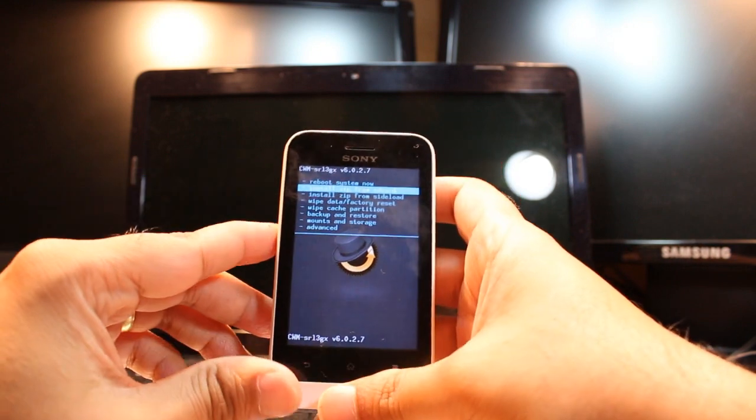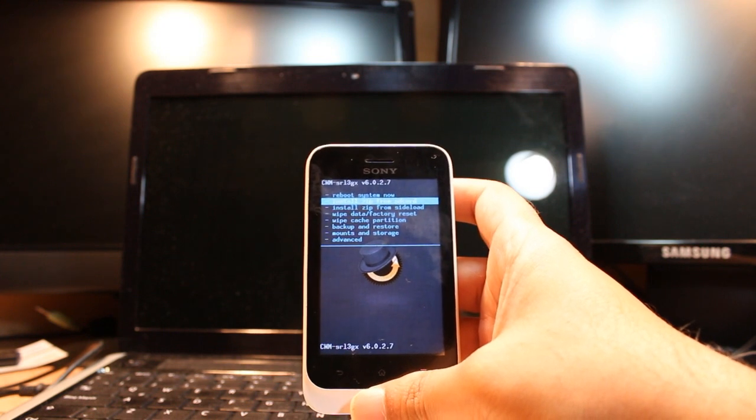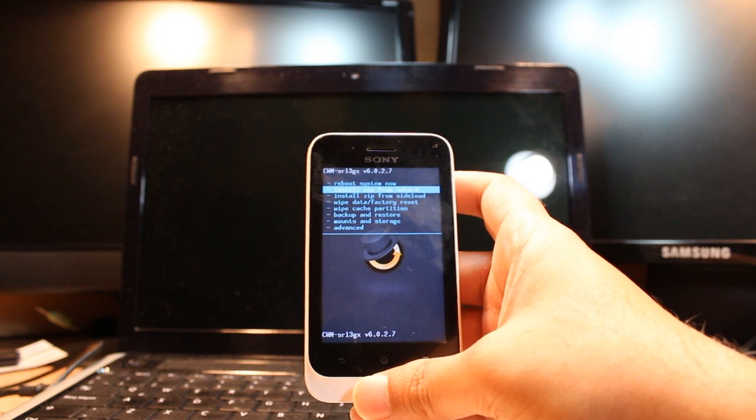As you see, I'm at the system recovery. Now you can flash a custom ROM. You can do whatever you want with your phone. You can wipe and do factory reset and hard reset, whatever you want, you can do with this.